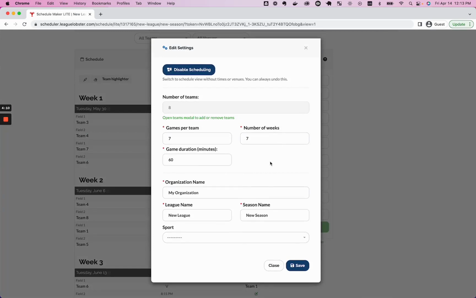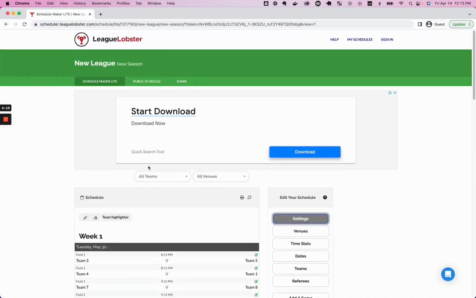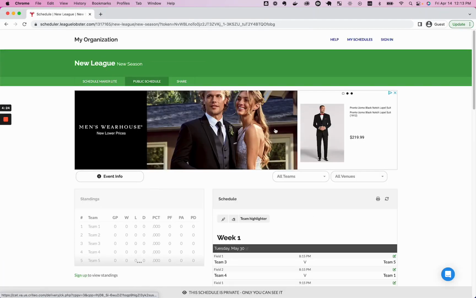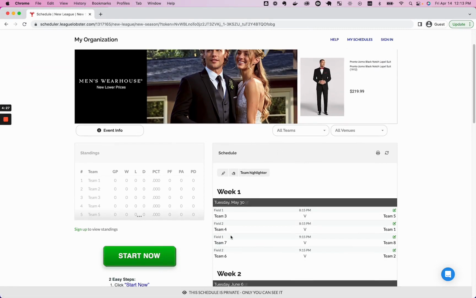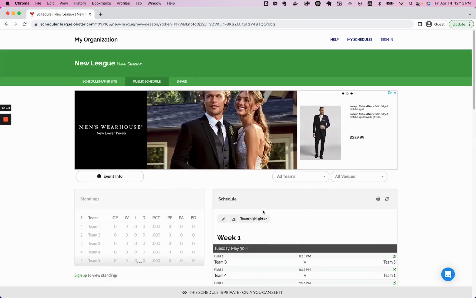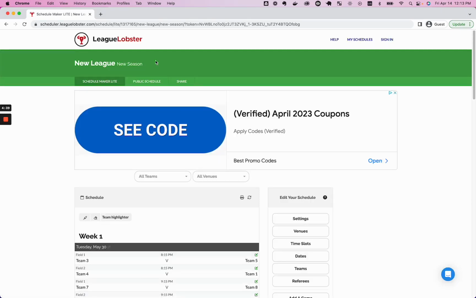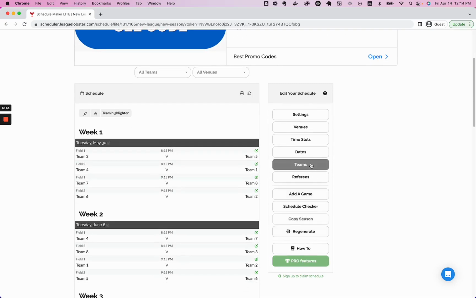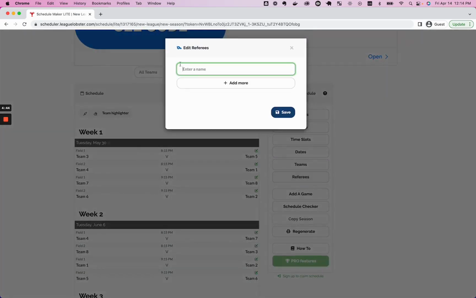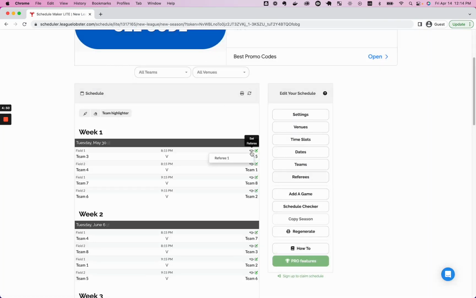This actually brings me back here. In settings, you can also rename your organization, your league, your season, all those things that show up at the top of the schedule here. The organization name will only show on the public schedule, which right now is not visible to anyone, because we haven't signed up or published the schedule yet. You'd have to sign up and publish your schedule if you want to share that public schedule page out. And then lastly, referees. You can add referee 1 here, and it'll let you assign referees right there.